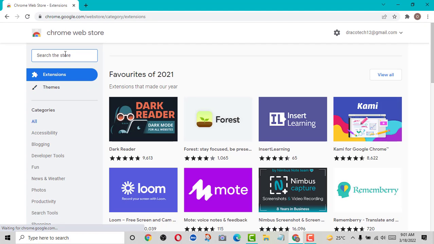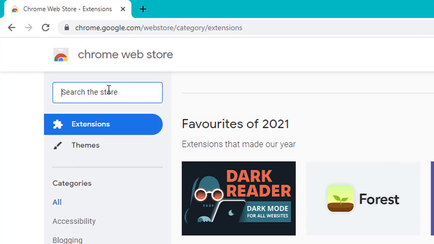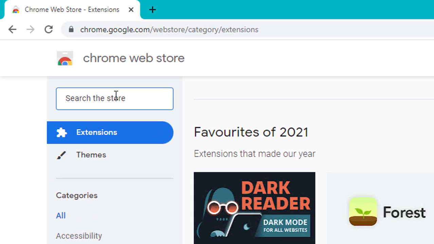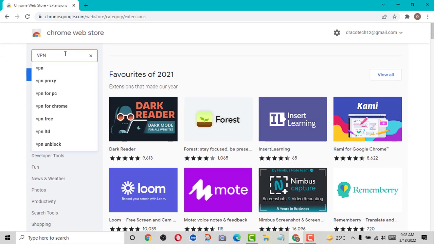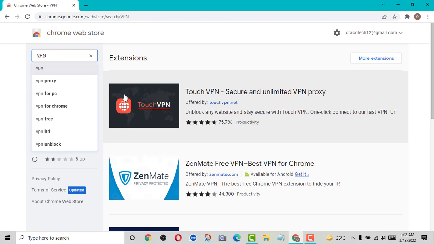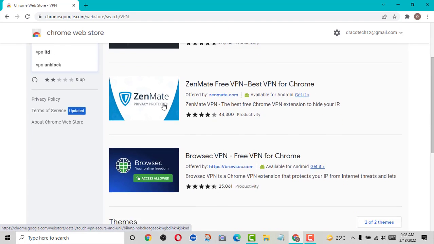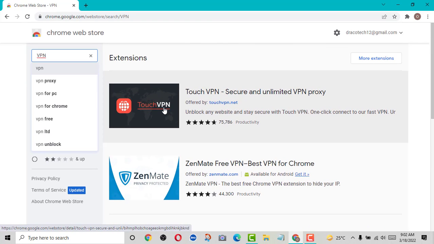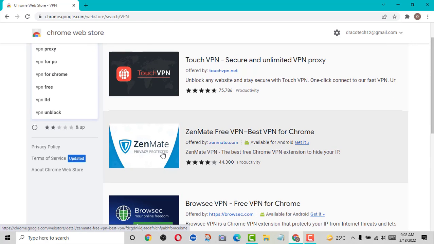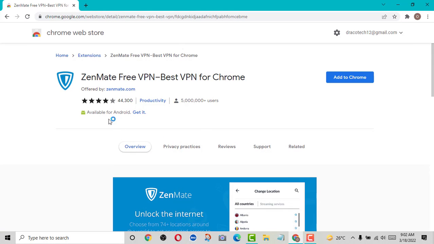From here we will get a search icon. In this icon we have to search just VPN. When I search this, we'll get a lot of VPNs, but we have to download the Zen-made VPN because all the VPNs need registration, but this is totally free. You don't need any kind of registration if you want to use this Zen-made VPN. Click on this Zen-made VPN.